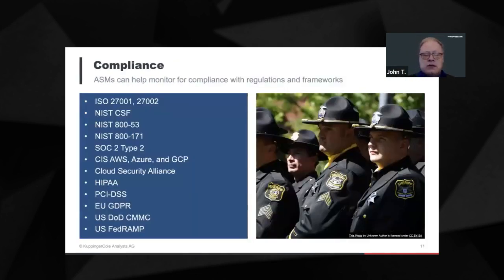So there's a long list of different regulatory regimes and security frameworks. Not every single one of the vendors that you'll see here in KC OpenSelect or the Leadership Compass does all of these, but this is kind of a sample of all the different compliance regimes that can be addressed by ASM. So again, it's important to find out what specific regulations an ASM solution can help you with.